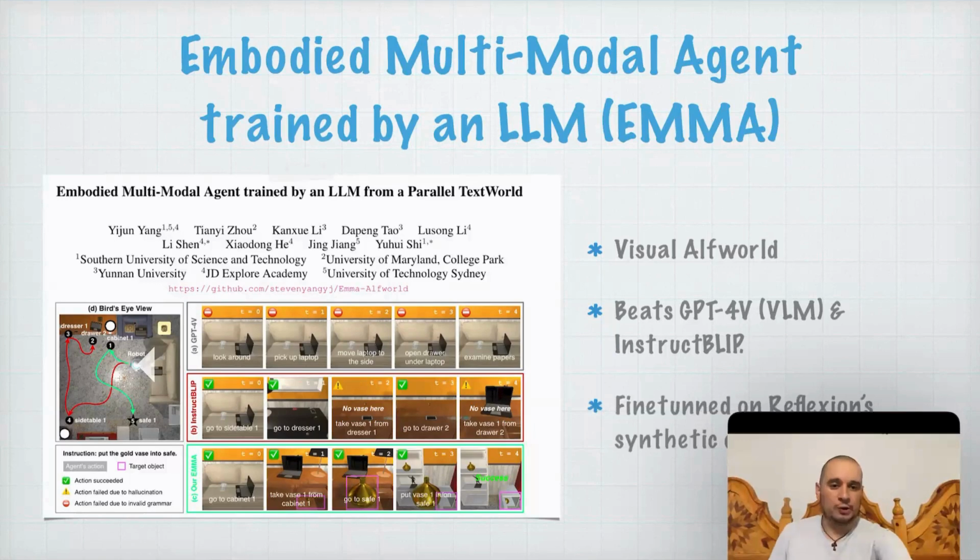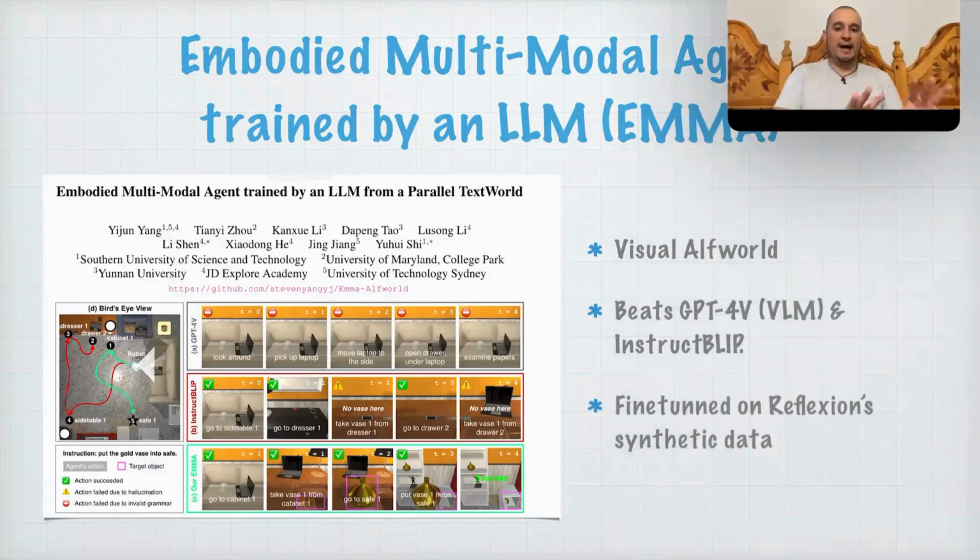So what they did was they followed a different approach. Instead of operating using exclusively a visual language model, they operated with a brain by a large language model trained on Reflexion synthetic data. Reflexion is a learning algorithm, a prompt engineering technique that learns from its mistakes. It's verbal reinforcement learning. Let's see in detail how this learning process works.